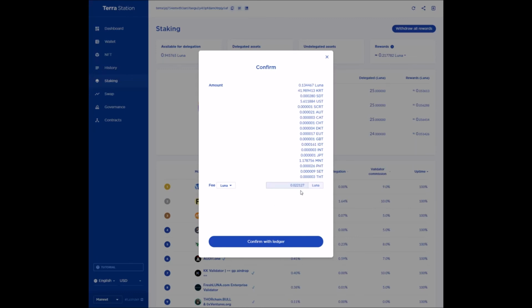But that's why I say just keep a little bit of Luna in there in order to pay for transaction fees. I've probably gone overboard with the amount that I've got sitting there, but it just is what I'm comfortable with. If you're happy to withdraw, make sure you hit confirm with Ledger if you have a Ledger wallet, or if you have a standard wallet on the Terra Station, just hit confirm. It will be the same option. And then all this will be withdrawn into your account.